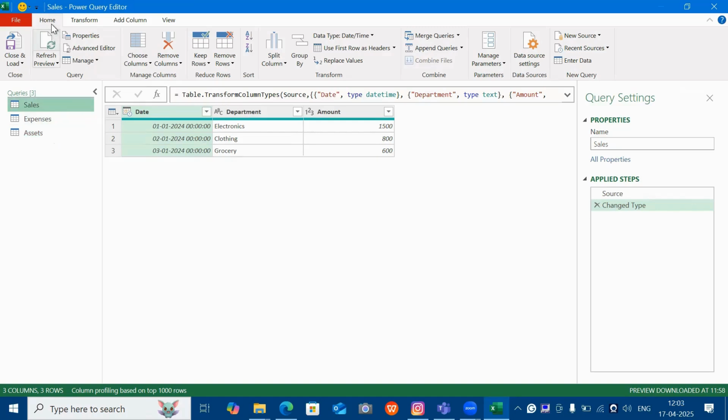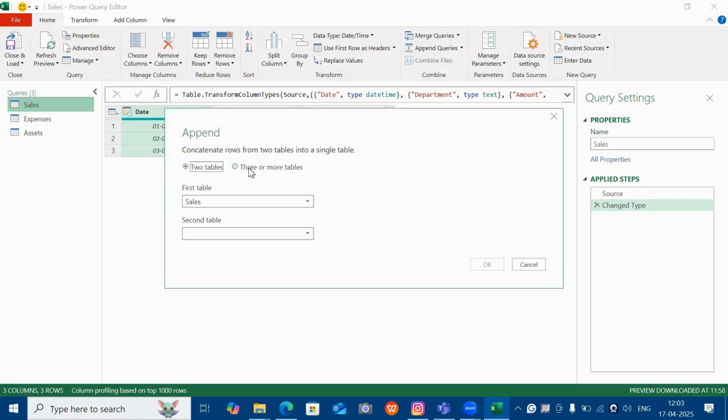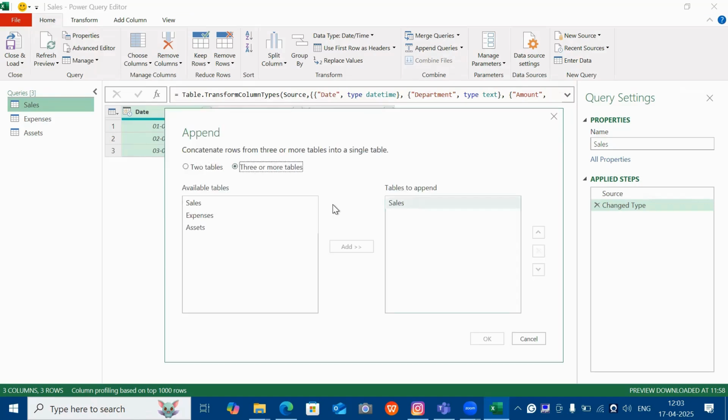We'll go to the Home tab, and under the Home tab, you can see the option Append Queries. So we'll click on that and we'll click on Append Queries as New. Here we will select the option three or more tables. So we'll append all the tables. Sales is already selected, so we'll select expenses, then we'll select assets, and we'll click on OK.